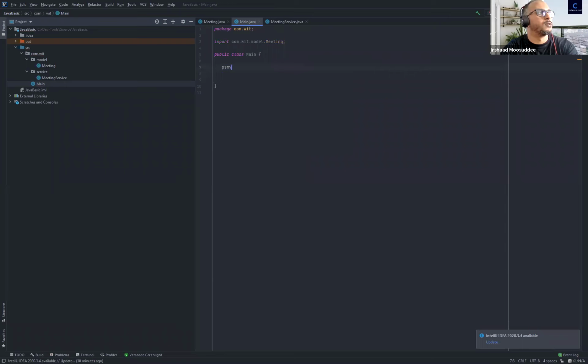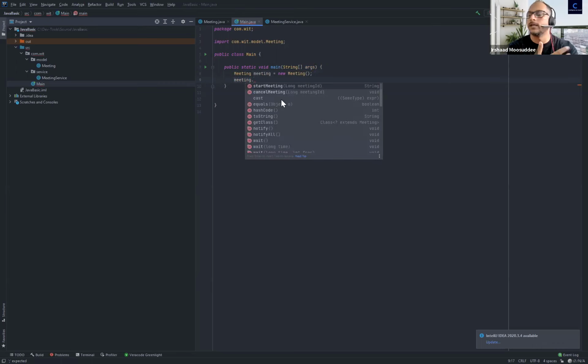First, I need to use what we call a main method: public static void main. From here, I can run my code. You can see that I already have that green arrow that allows me to run my code. So from here, I can have an instance of my meeting. Then I can use the methods that we've created.